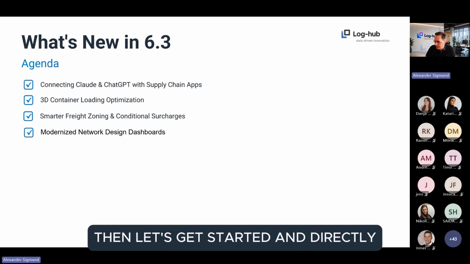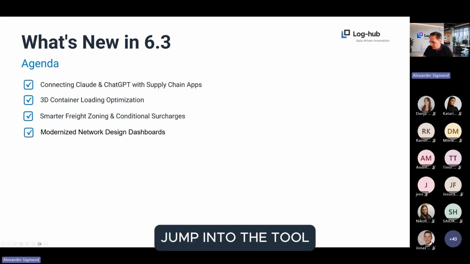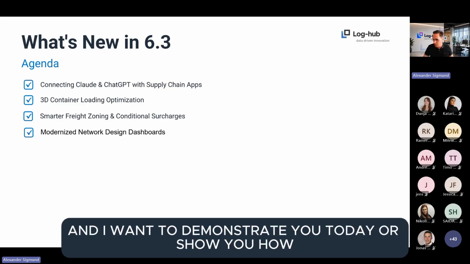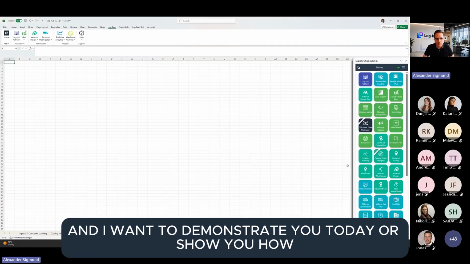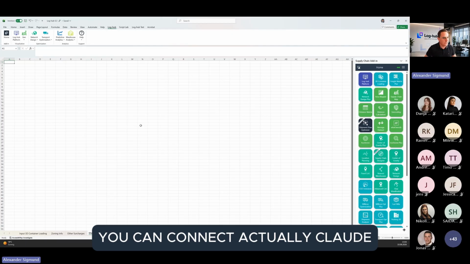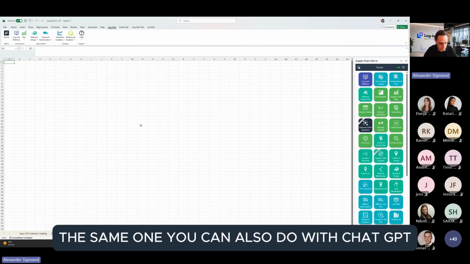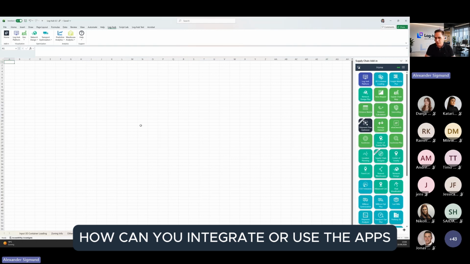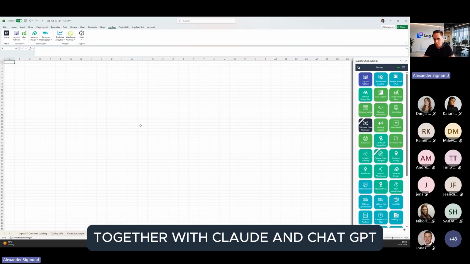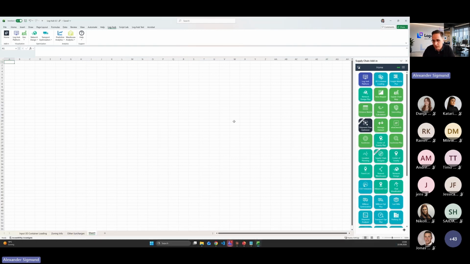Okay, perfect. Then let's get started and directly jump into the tool. I want to demonstrate today how you can connect Claude. I will do the example with Claude, but the same can also be done with ChatGPT. How can you integrate and use the apps together with Claude and ChatGPT?